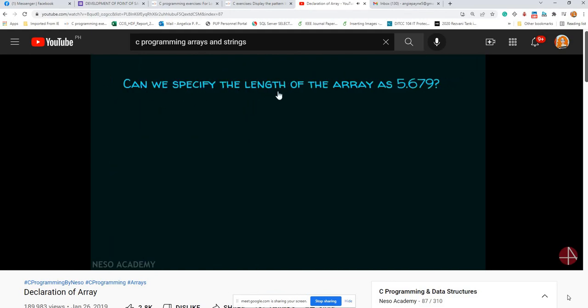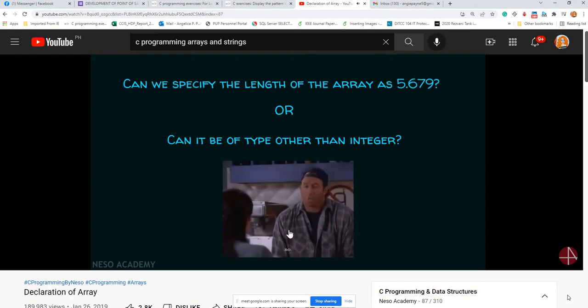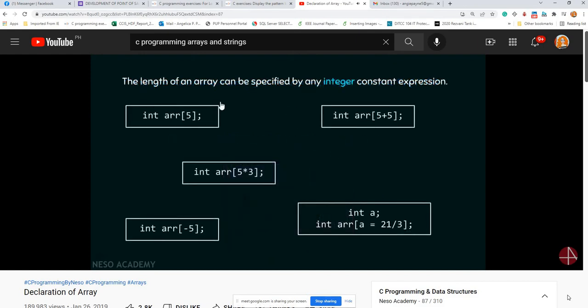Can we specify the length of the array as 5.679? Or can it be of type other than integer? The answer to this question is no. You cannot. The length of an array can be specified by any integer constant expression. It can be any integer constant expression.